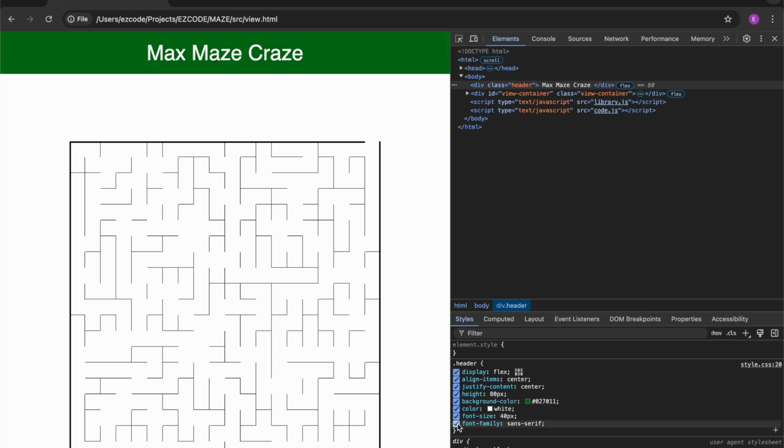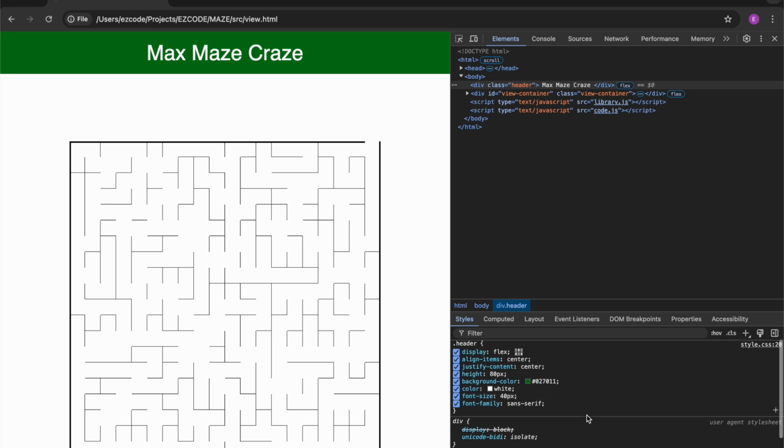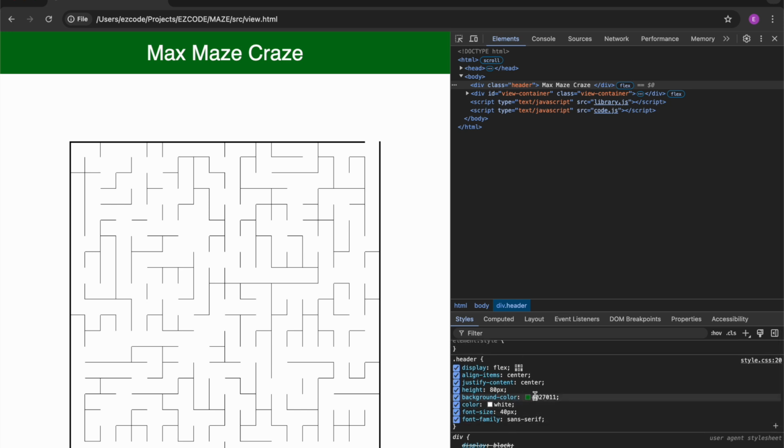And let's see if there's the default browser font. So we have sans serif. So you can see everything that we have in here. Anything you want to change, go ahead and just make sure you update in your file. But for now, we have everything that we're looking at here. We got our bling started, and it's starting to look good.